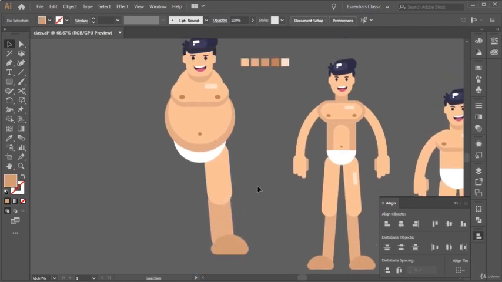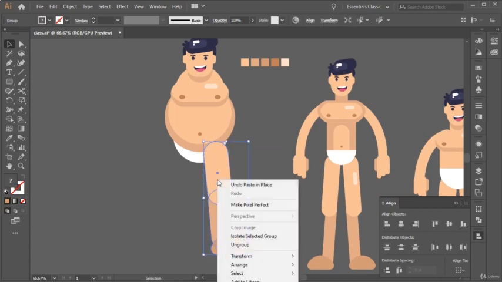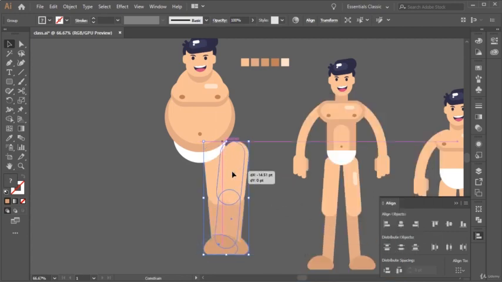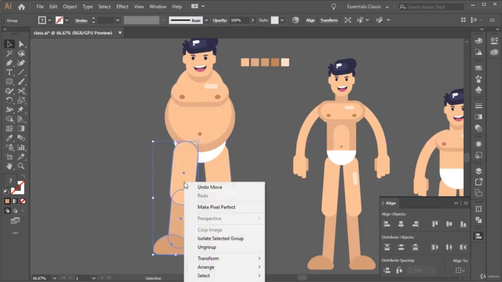And once you're happy with the shape of your leg, group your leg and duplicate that, transform, reflect, vertical, and send this to the other side. Right click, arrange, center back.